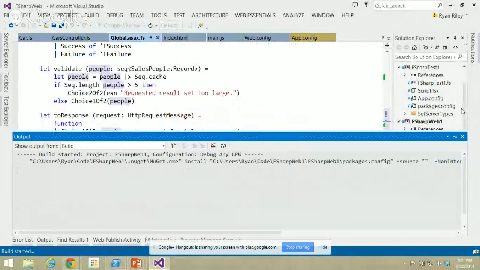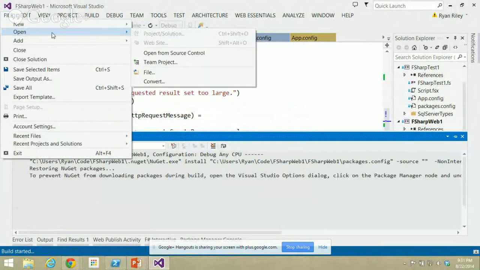All right, who's familiar with Fake? I'm assuming everyone has at least heard of it. Is anybody not familiar with it? Yeah, we have a few people who've not heard of it.